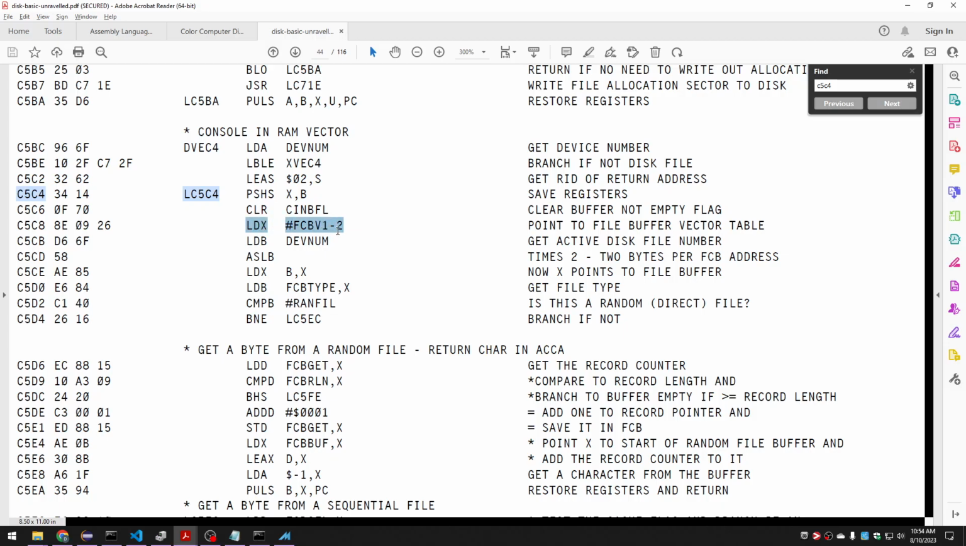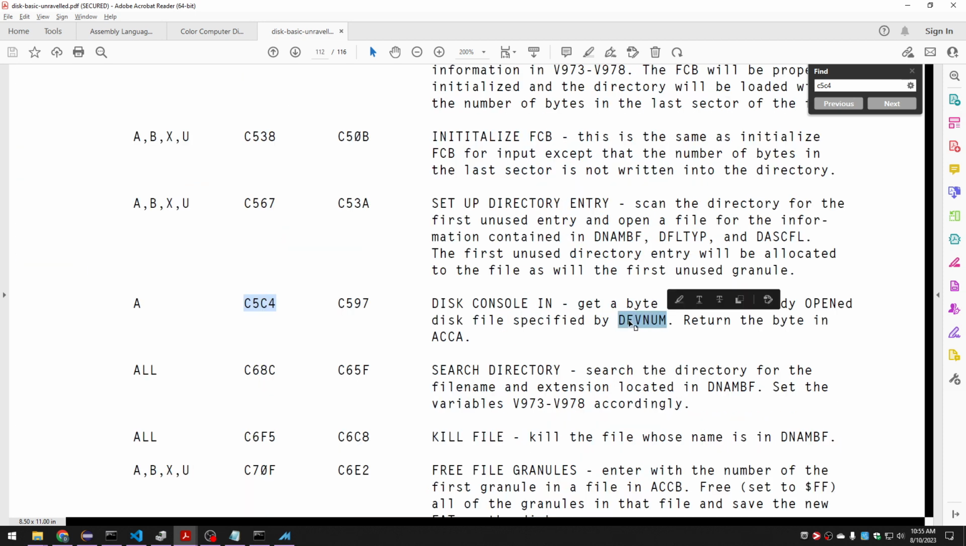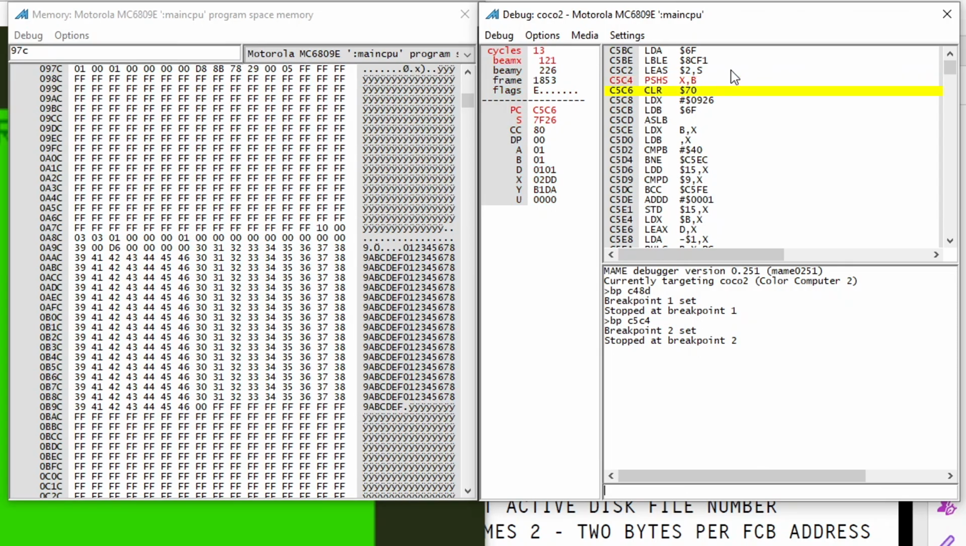We're going to load X with those file buffer vectors. We're going to load B with devnum. So this will at least help me confirm that this should be 1. I think the device number should be 1. So we save our registers, we clear out that flag, we load X to point to the file buffer vector table. We load B with devnum, and B is 1. Okay, good. That makes sense to me.